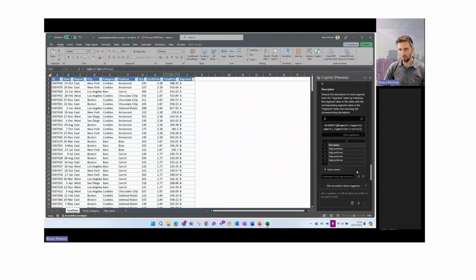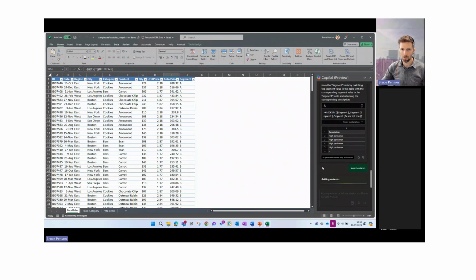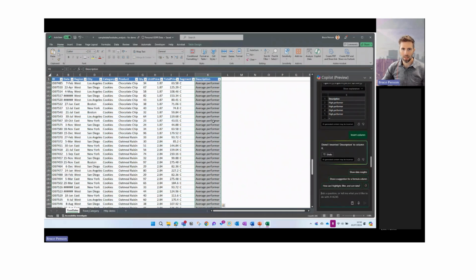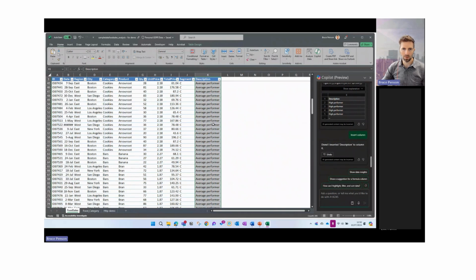So it's got a command called XLOOKUP, which I would never have known. I've not been doing this. And again, I've got the option to insert the column, and we'll just double check that it's got it right. Yes, there you go. So it's got that in there correctly.